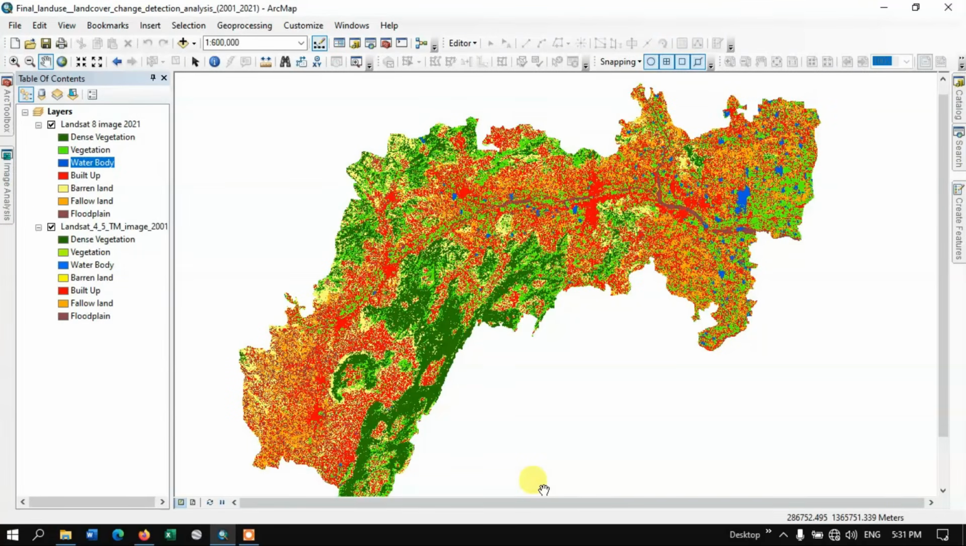Hello everyone, welcome to the channel. Today I will show you how to perform a land use land cover change detection analysis over a time period from 2001 to 2021 using Landsat 8 image and Landsat 4.5 Thematic Mapper in ArcGIS. So let's get started.